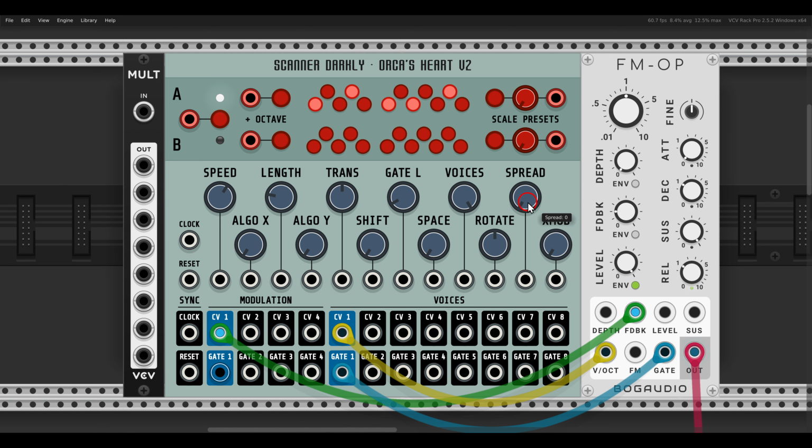Then we have the X mode. Now this will add cross modulation inside the module itself, but the manual doesn't say exactly what is modulating what. In any case, this will add again more variation to the sequence.